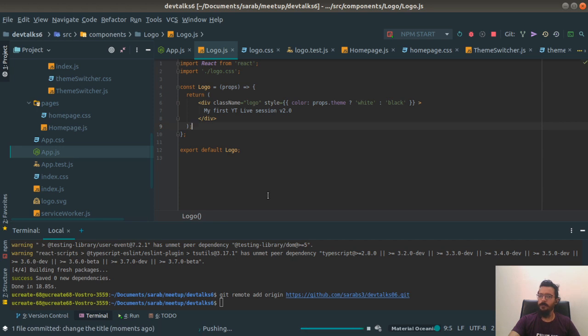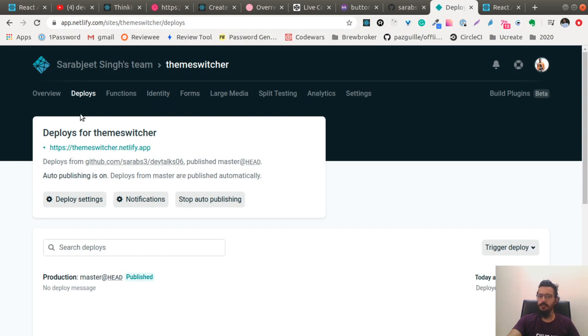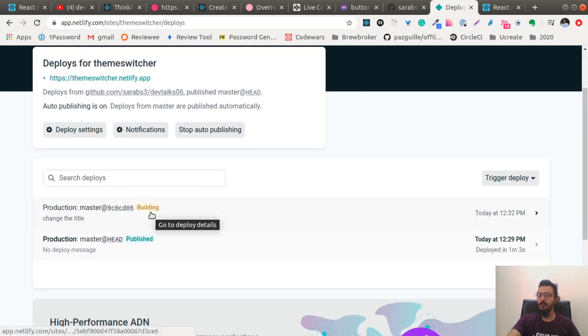Okay, let's see. Okay, it is pushed. Let's see it in Netlify. Okay, it starts building. You can see I just made a commit to GitHub, and it picks up from there the master branch, and it starts building that one.